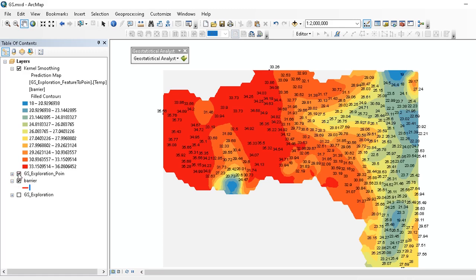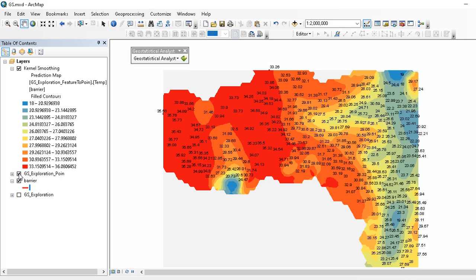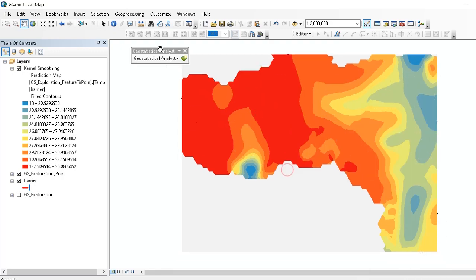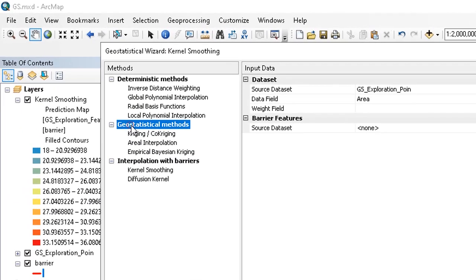So this was all about the deterministic methods of interpolation. In the next video we will discuss the geostatistical methods of interpolation, that is here.